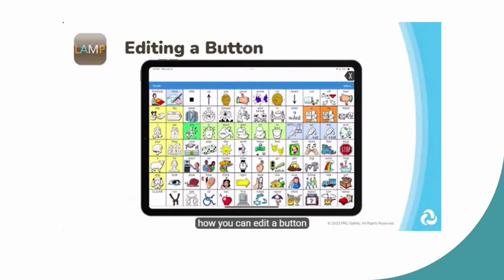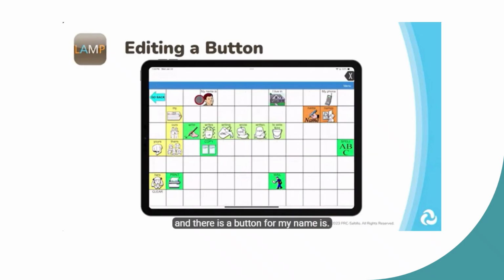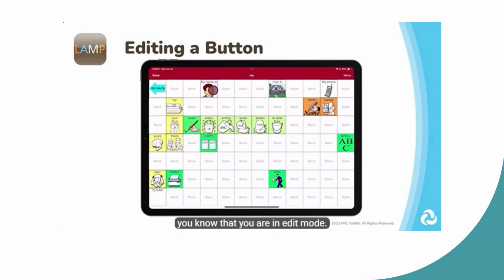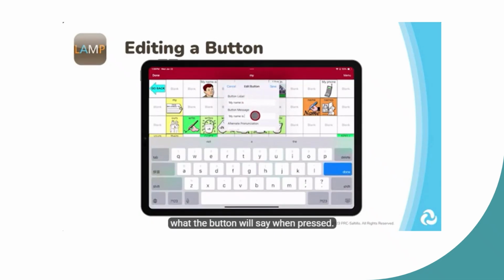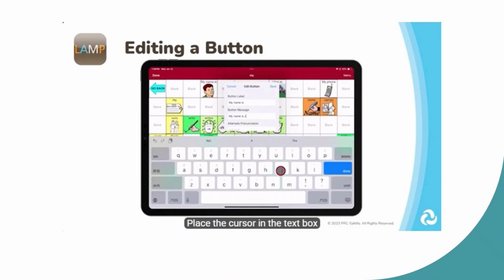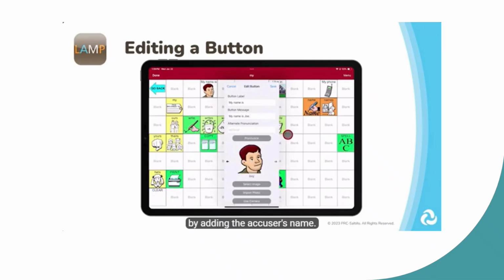Let's see how you can edit a button to start adding these into your vocabulary file. You can add the AAC user's name by going to My, and there is a button for My Name Is. Tap on Menu, then Edit Page. The red ribbon across the top lets you know that you are in edit mode. Select the button you want to edit. Then edit this button. The button label is what you will see on the button. The button message is what the button will say when pressed. Place the cursor in the text box and complete the sentence by adding the AAC user's name.